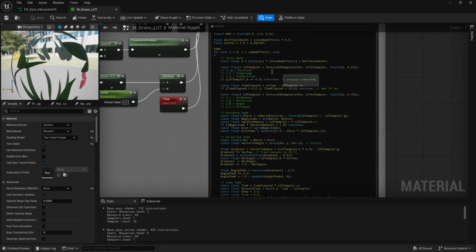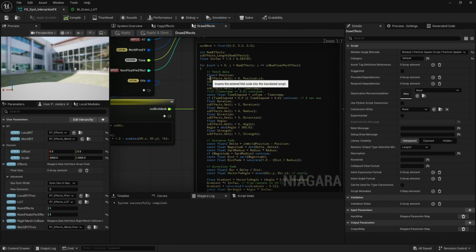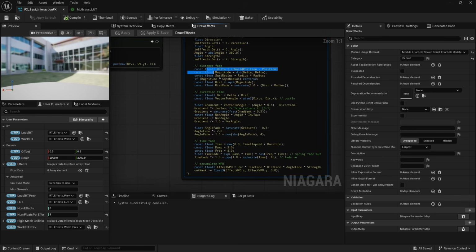Now I used to sample the lookup table to get the effect data. But here I access the float buffer directly to retrieve each piece of data one by one. XY position, timestamp, duration, and so on. The rest is identical. There's the distance fade, count fade, time fade, and the accumulated displacement vector is exactly the same.